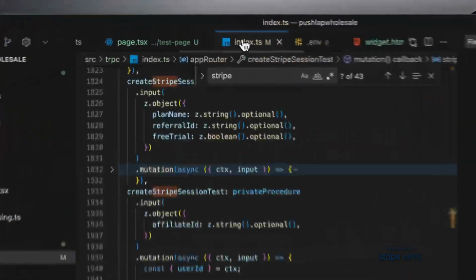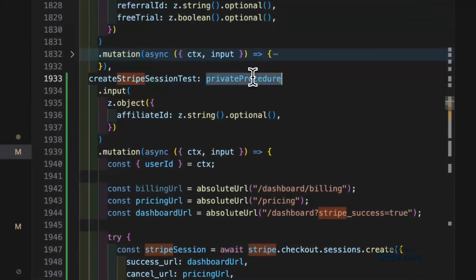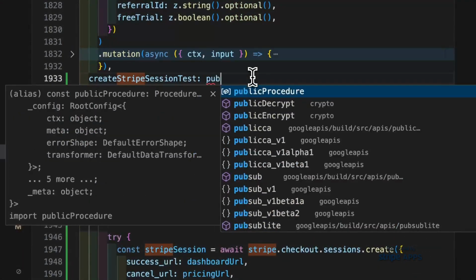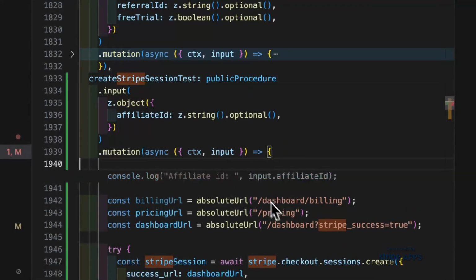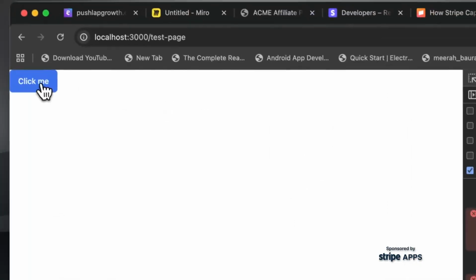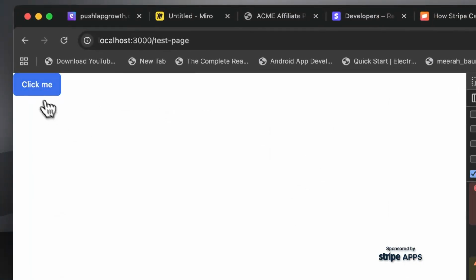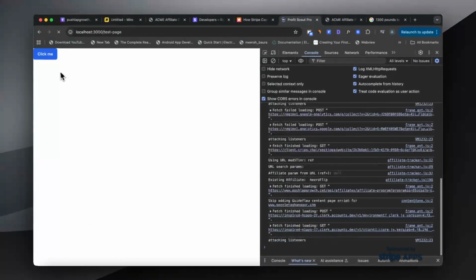Okay, I think I know what is going on. So it's a private procedure. We're gonna put a public procedure instead, and that should be okay. It is still not working.